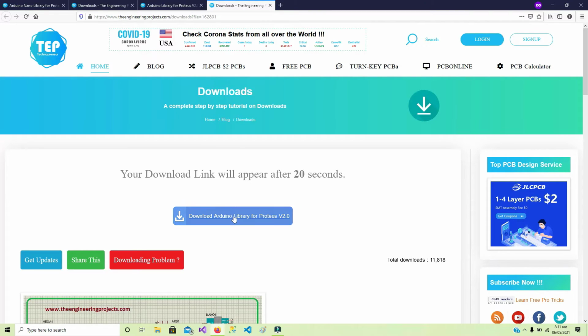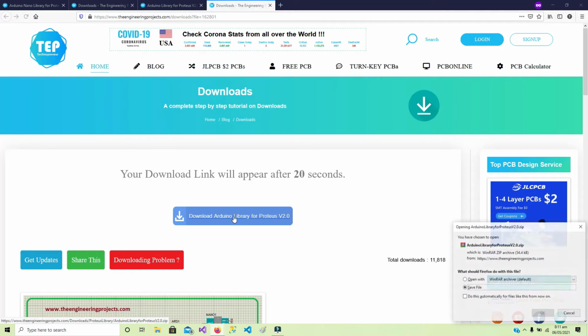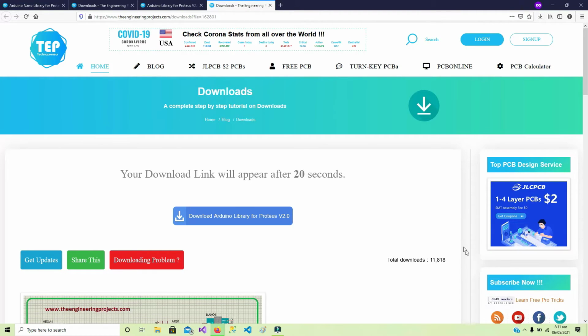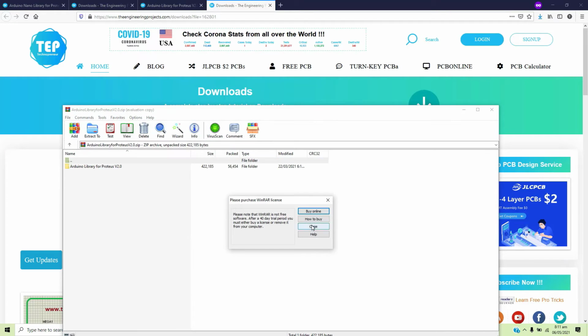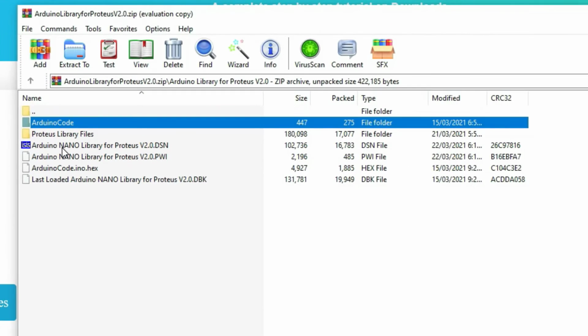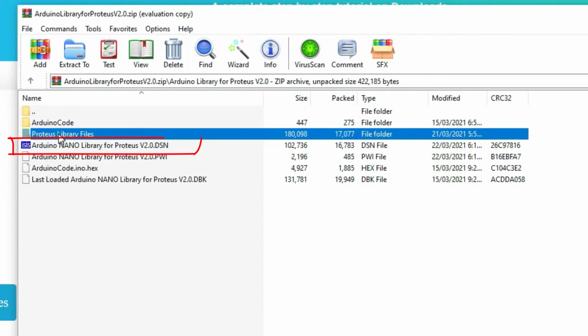Let's click on this button to download zip file of Proteus library. Here, we got our zip file. Let's click on open with. Open this folder, and here we have this folder named Proteus library files. This zip file also has a simulation ready to simulate, but we will design it from scratch in a minute.